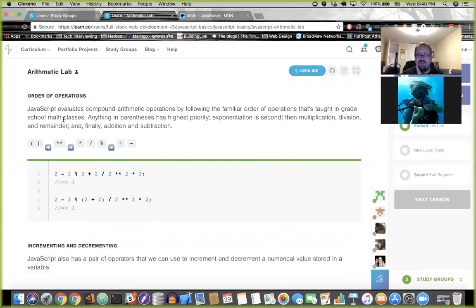You might not think this matters so much, but it really does, because sometimes when you're trying to find out why your code is not working, it might be because you're expecting a different result, but you forgot the order of what gets operated on first, which is an easy thing to forget. Even though the lab says this is the familiar order of operations taught in grade school math class, apparently a lot of us forget it, including myself. Things within parentheses have the highest priority, exponentiation is second, then multiplication, division, remainder, and finally addition and subtraction.